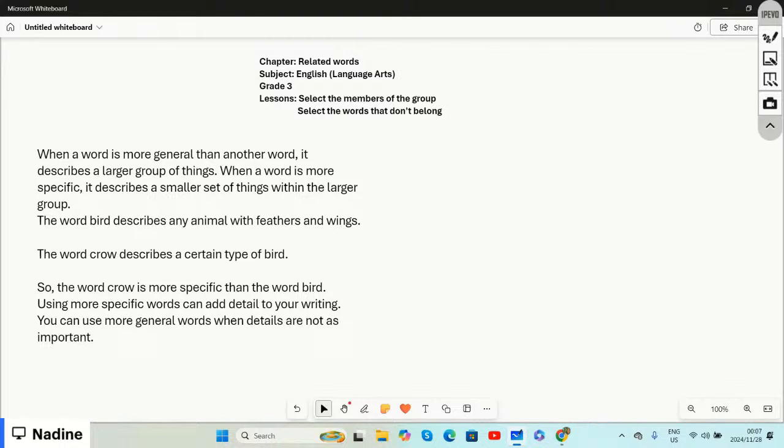All right, so when it comes to related words, this is a continuation of our previous lesson on related words. And we said related words is when a word is more general than another word, then it describes a larger group of things.